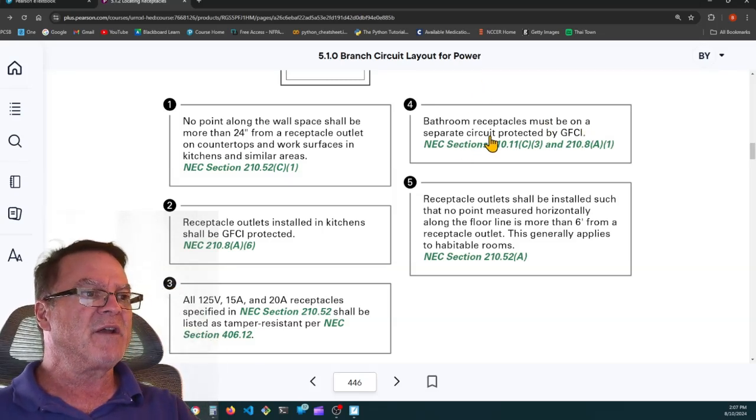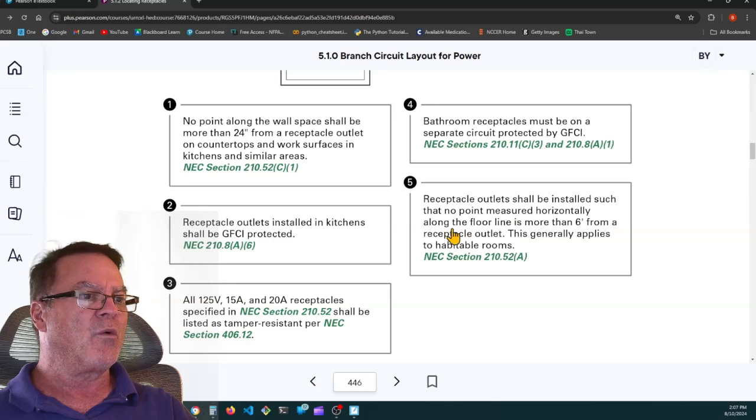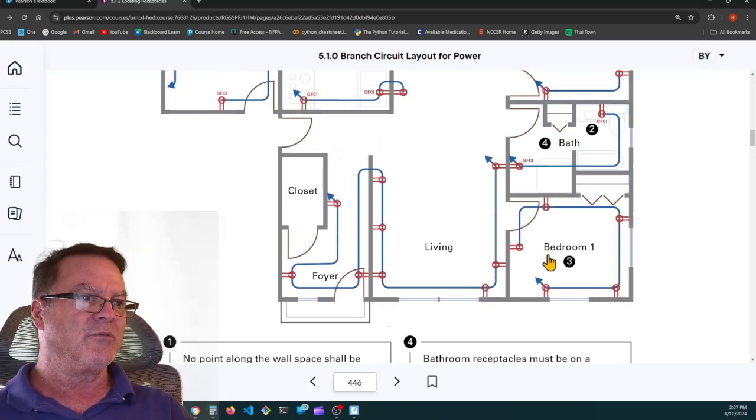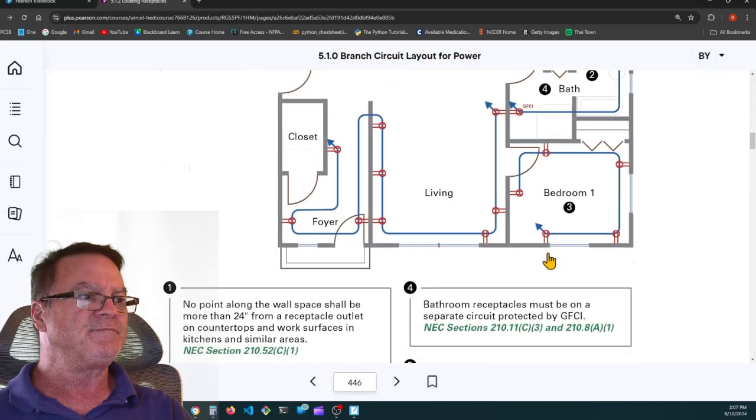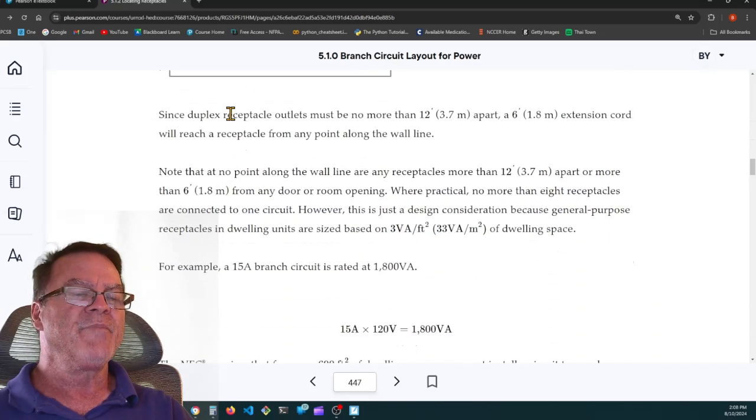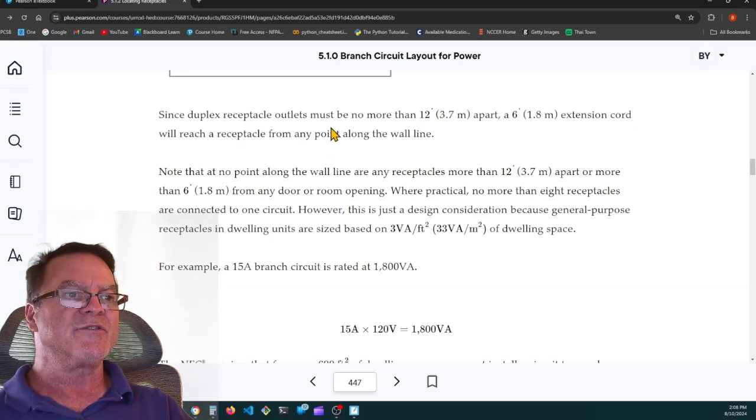Bathroom receptacles must be on a separate circuit protected by GFCI. Receptacle outlets shall be installed such that no point measured horizontally along the floor line is more than 6 feet from a receptacle outlet. This generally applies to habitable rooms. Since duplex receptacle outlets must be no more than 12 feet apart, a 6-foot extension cord will reach a receptacle from any point along the wall line.